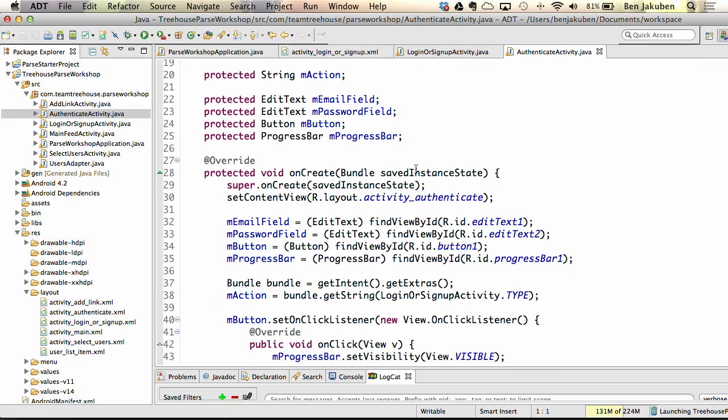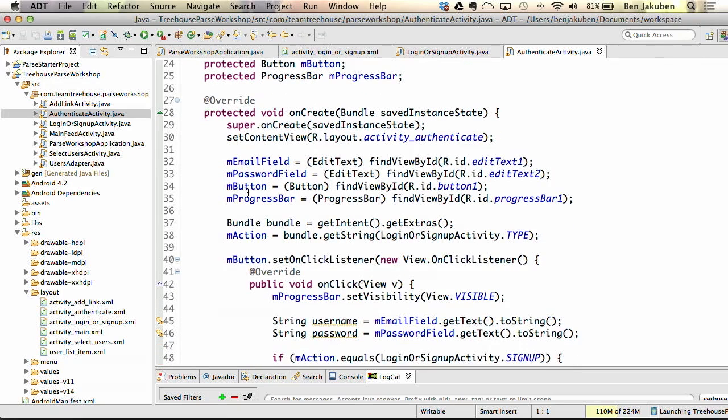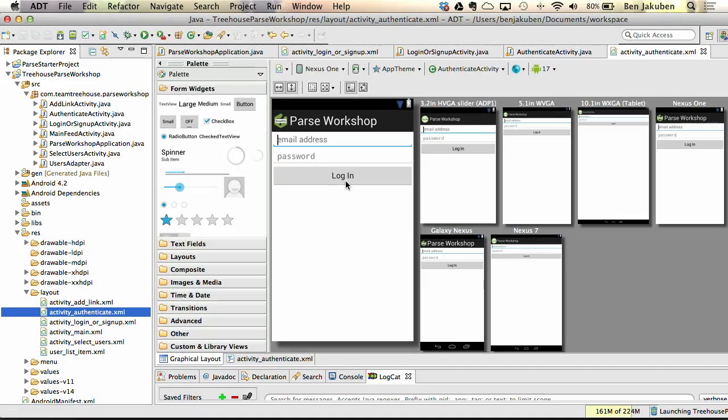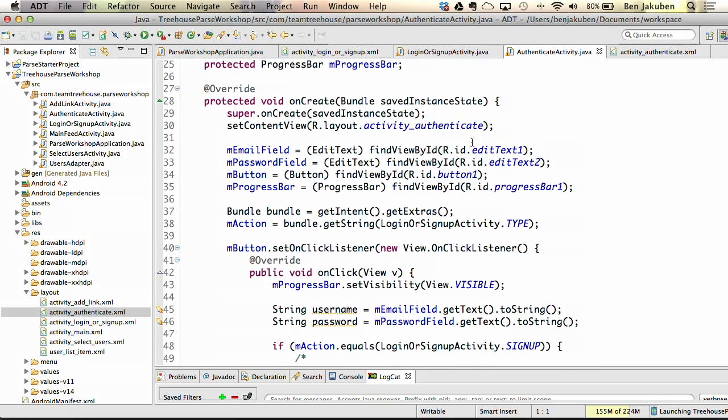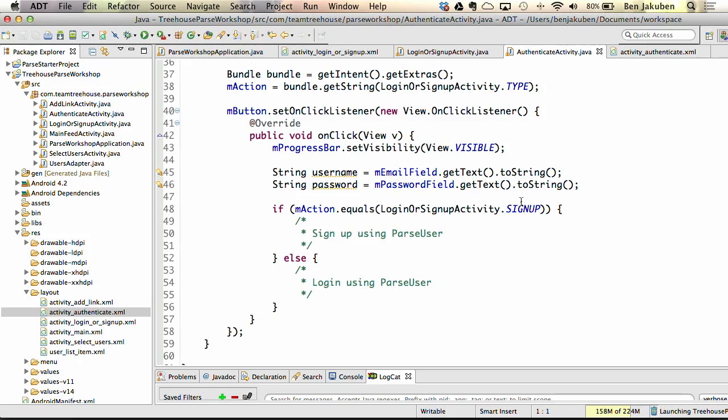So once again, we have some standard Android code to get references to fields on the authentication activity. And let's look at the layout as well. This is just a standard login page with email address and password and a button that says login, although the button text will get changed to sign up when the user is signing up for the first time. So back in the code, you can see the button has one on-click listener, and if it's a sign up, we're going to sign up using ParseUser. Otherwise, we'll log in using ParseUser.